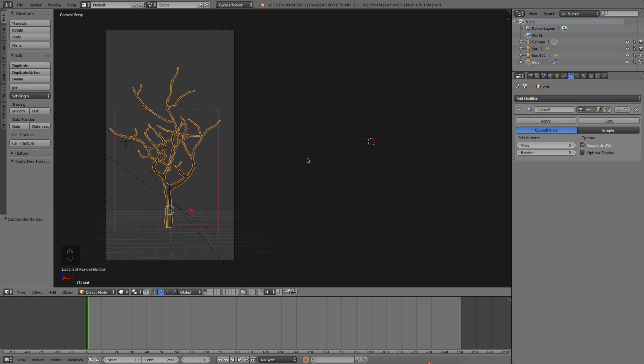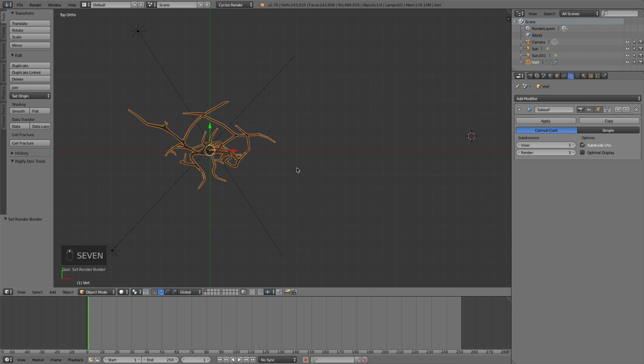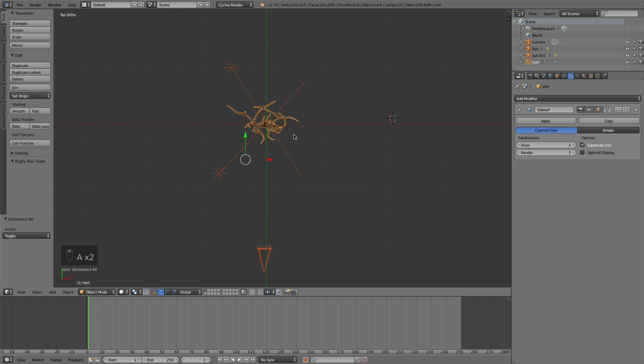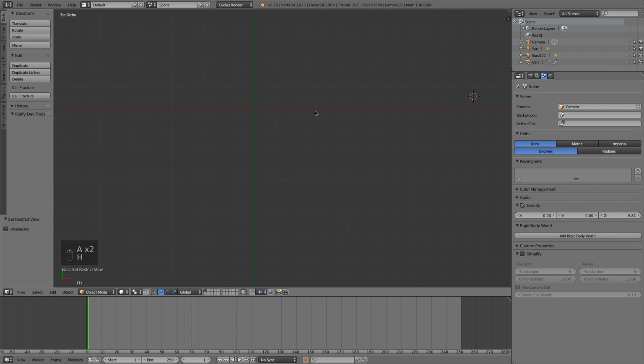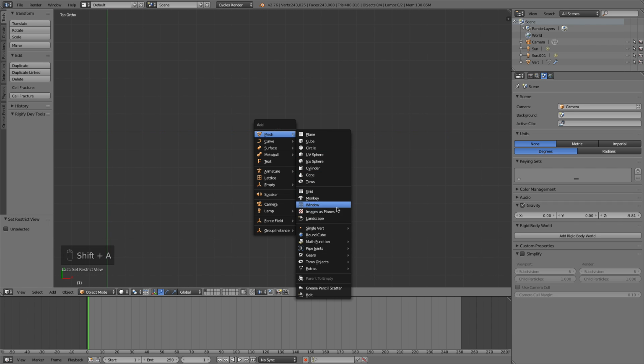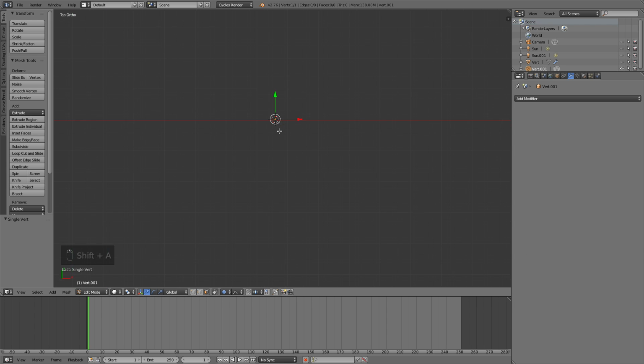Okay, so what I'm going to do, I'm just going to go to top view, and let's hide everything. So I'm going to press H, hide everything. I'm going to come over here, kind of the side, and add in another single vert. And we're going to basically do the exact same thing that we just did, only this time on a much smaller scale. I'm just going to extrude, or make sure you have vertex selection mode. I'm just going to extrude my selected vertex.